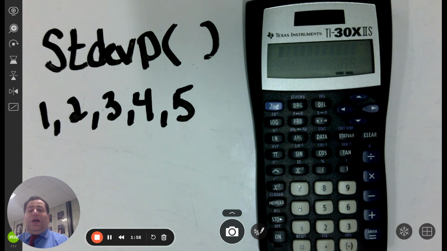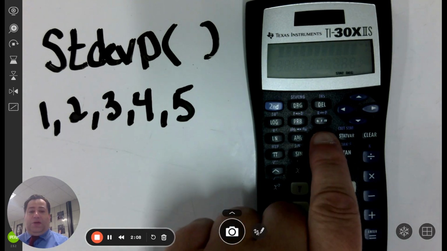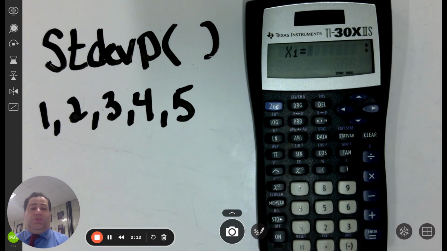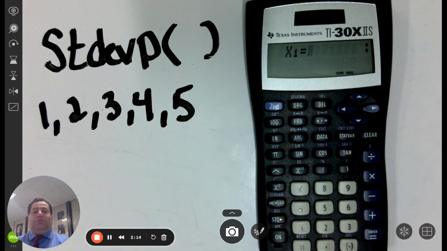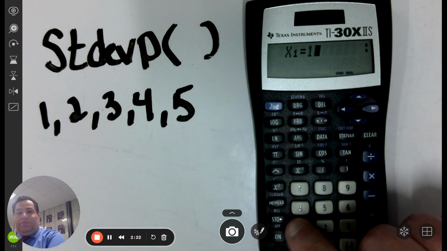So the first thing we have to do to calculate the standard deviation of this data set is to enter the data set into the calculator. To do this, I'm going to press the data button. Once you press the data button, it's going to prompt you to enter X1, which is just the first data point in the data set. So my first data point is 1.